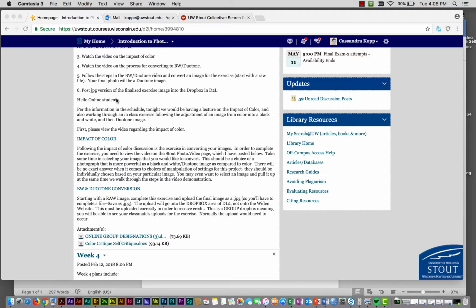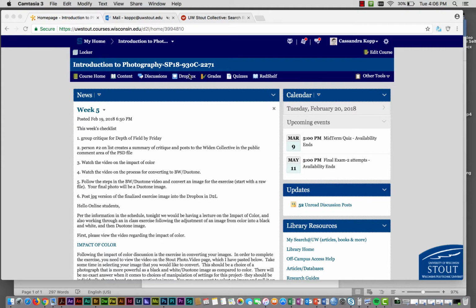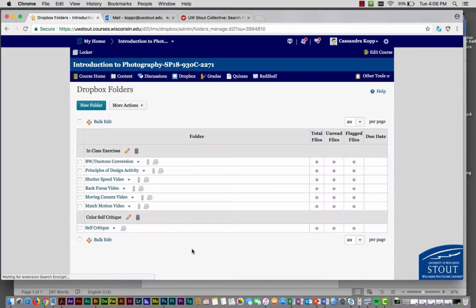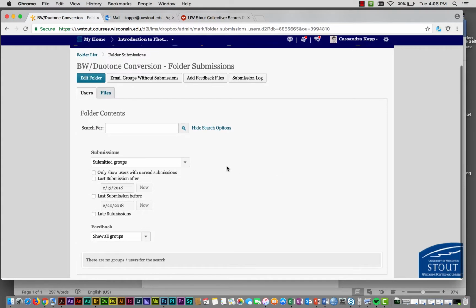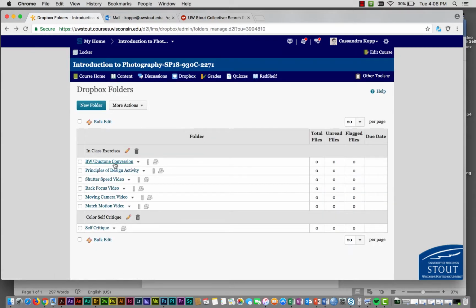And again, this is the exercise for the project to show that you can follow through on the steps embedded within that video, and post that JPEG version into the Dropbox on D2L. If I scroll up, this is the feature that didn't work before, but we have that set up now. I'd be going into the black and white duotone conversion. Once the projects are uploaded here, they'll show up and you're able to see everything that was posted by your classmates as well.